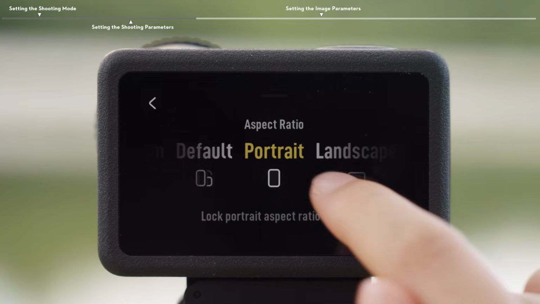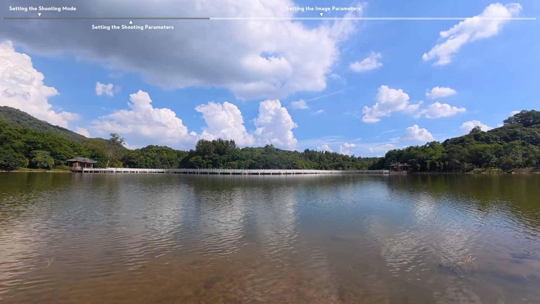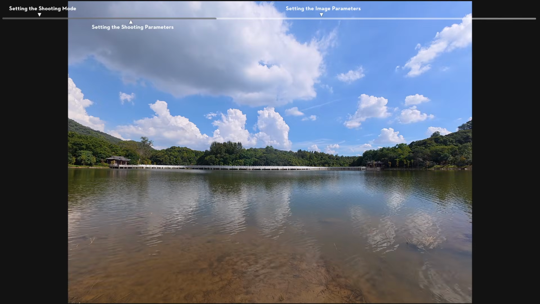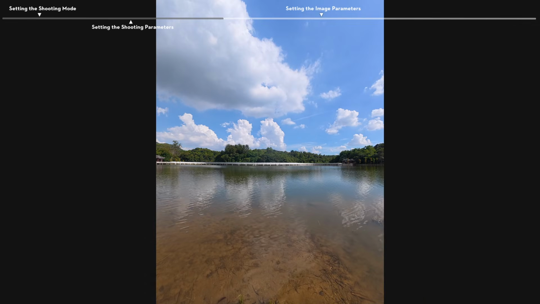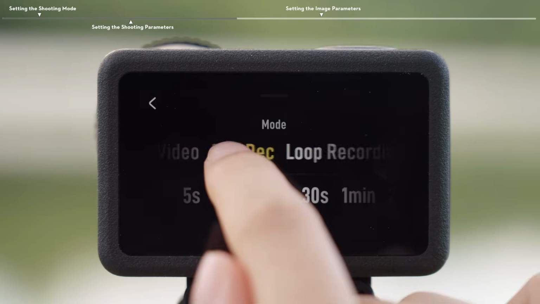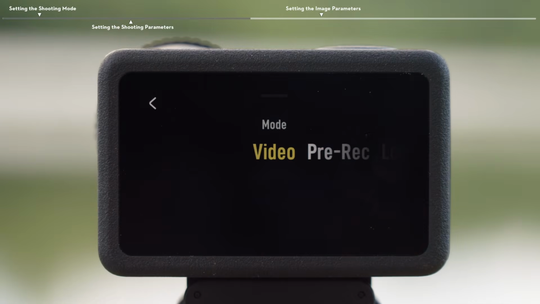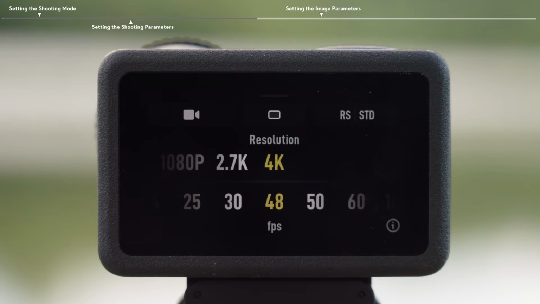This setting allows you to capture 4K videos and crop the videos to ratios like 16:9 or 9:16 in post-editing, fitting different media platforms. Tap the upper left corner to enable prerecording or loop recording and set the time duration. Tap the upper right corner to set the EIS mode and the camera FOV.